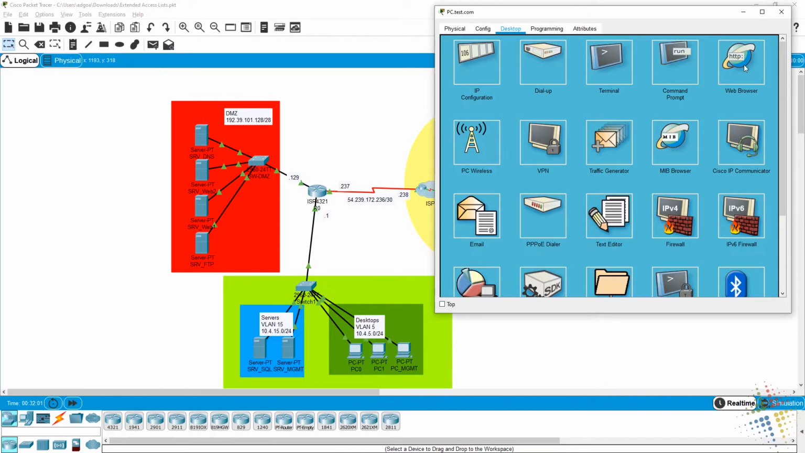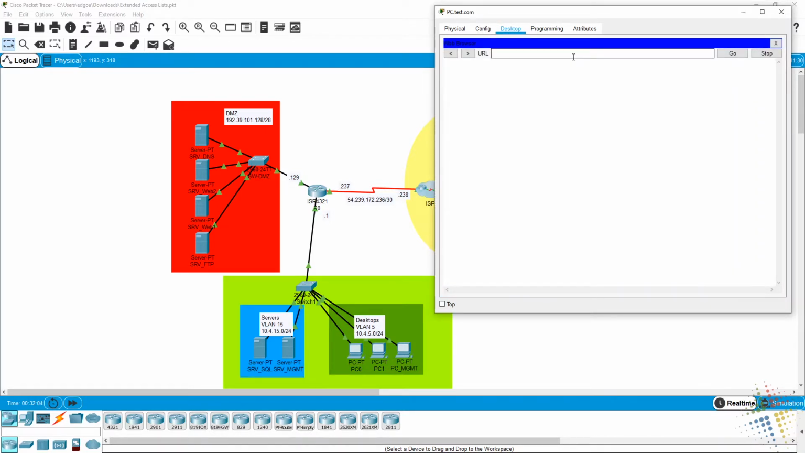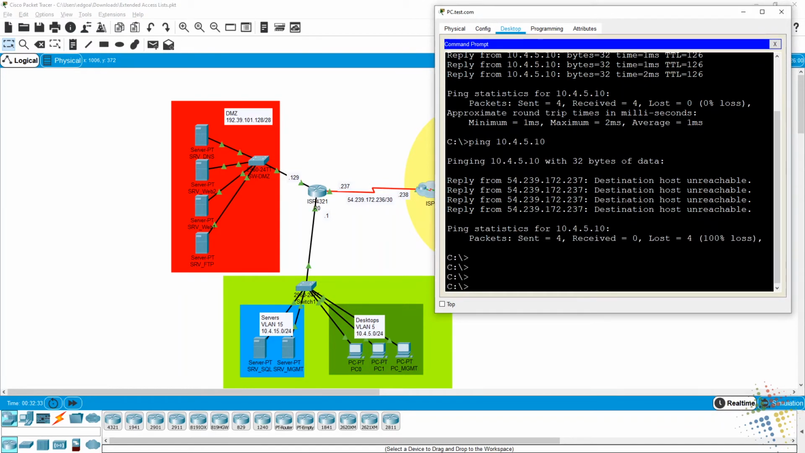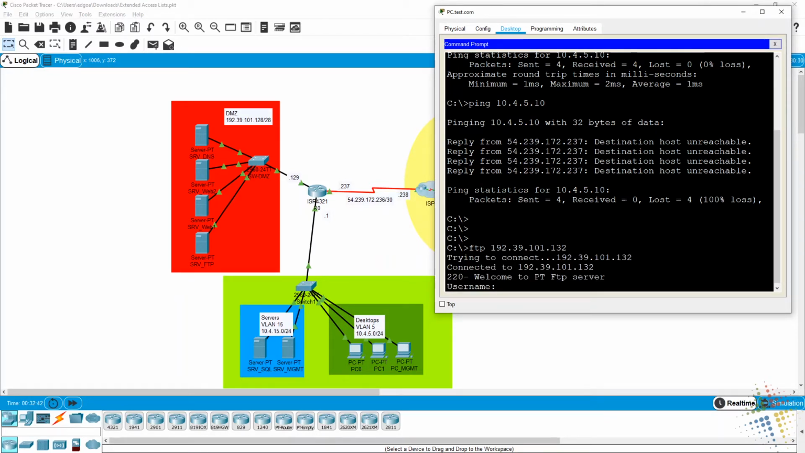However, this client should be able to access the two web servers. 192.101.131, I believe was one of them. I typed in the wrong IP address. 192.139.101. There we go. That's server web 2. The other one was 33, and that is server web 1. So our two web servers are working. Hooray! And then the FTP site. If I come down here, FTP 192.39.101.132, and I can connect to the FTP server.